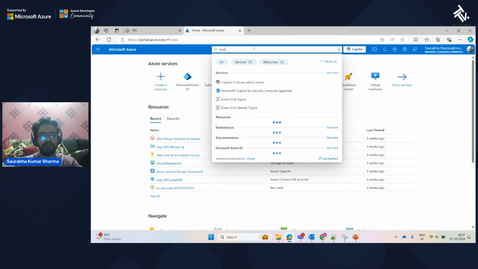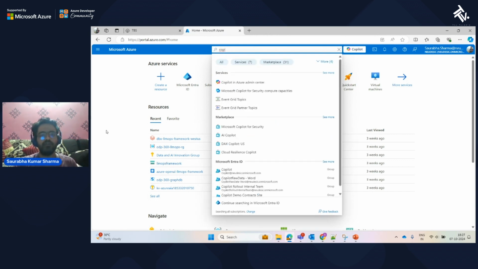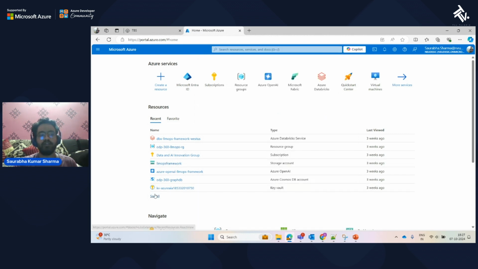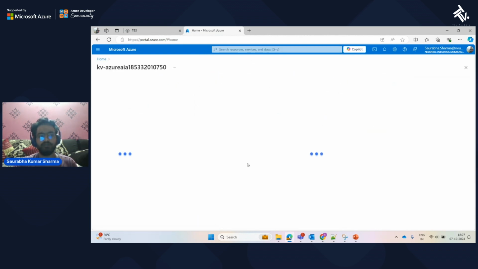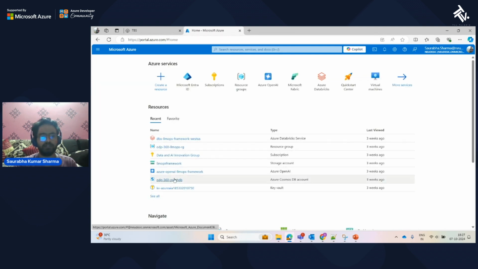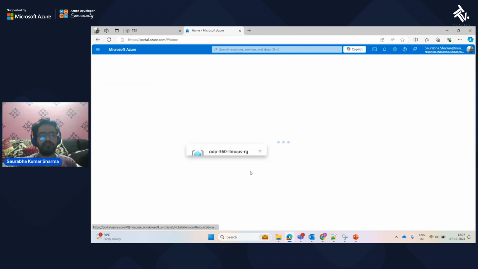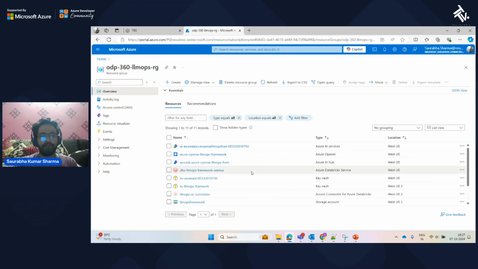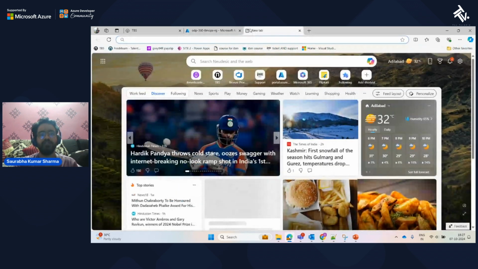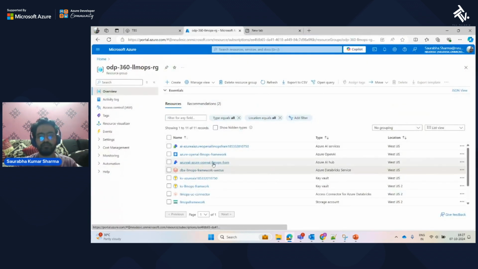You can go with any kind of option, but I already deployed this. Just wait, I am going to resource. On the resource side, you can see I have deployed so many services: AI services, OpenAI services, AI Hub, Databricks, Key Vault, and so many. In this, what I have to do is open my Copilot Studio. The URL would be the same, or you can go there directly. So both options we have.